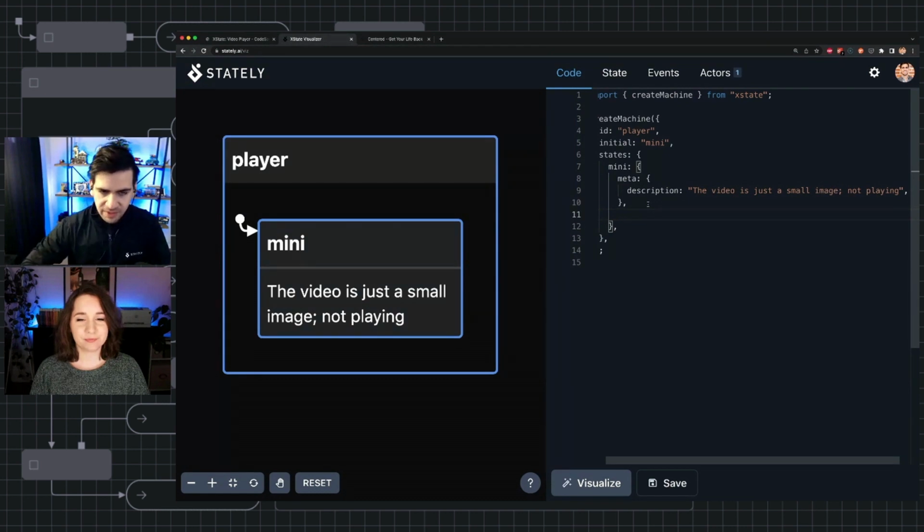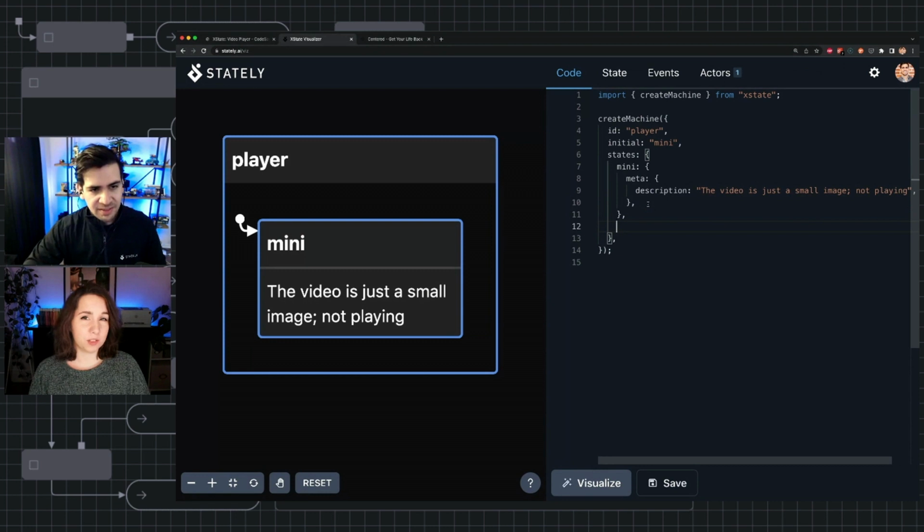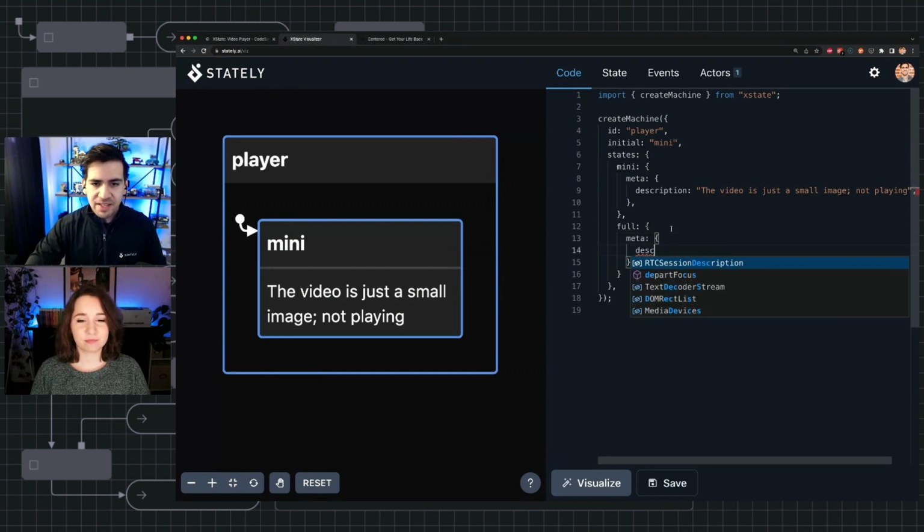So what do you think would be another state that we could have? So the opposite of the mini mode, I guess, is the maxi mode. Yeah, maxi, or expanded, full. Let's call it full, just because I like the same number of letters here. So in our full state, let's add a description over here. And adding a description isn't really necessary, but it is nice to let people know what these states actually mean. So the full screen video.